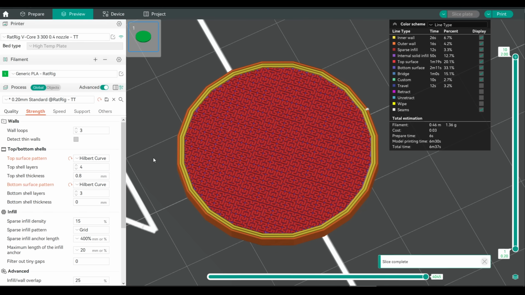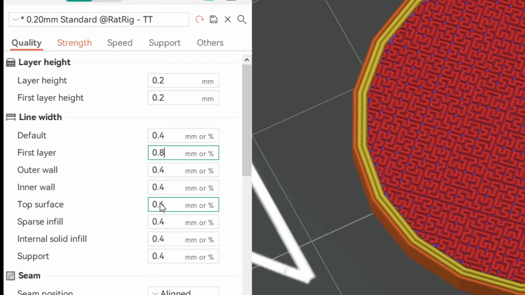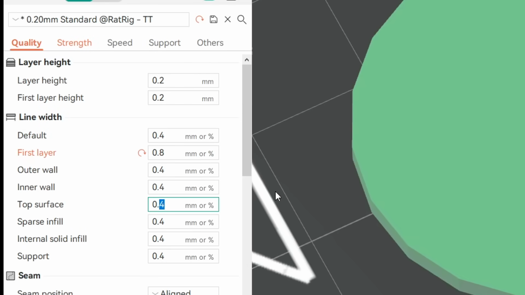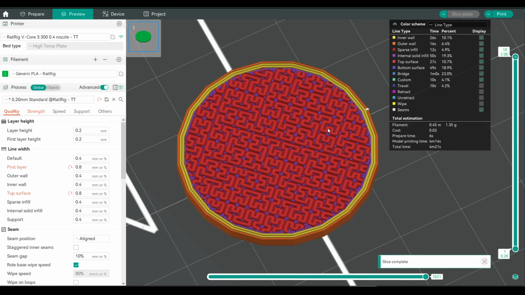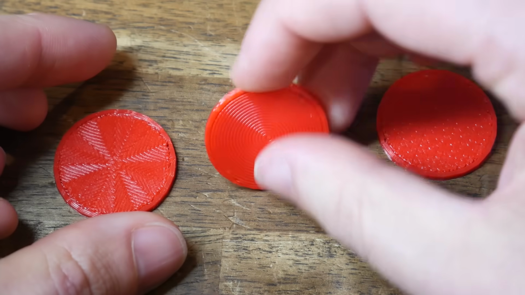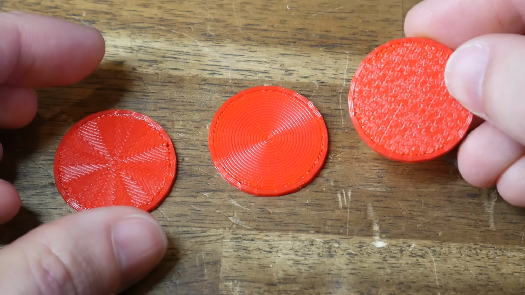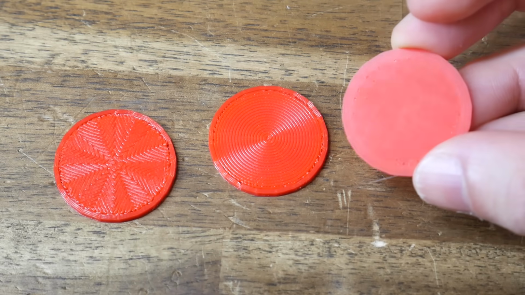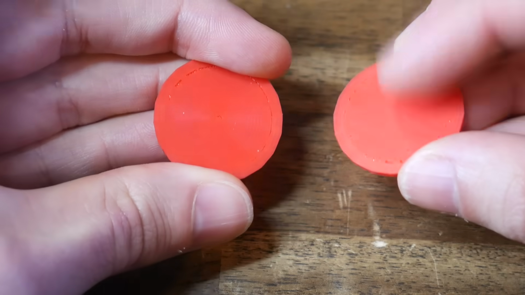For any of these to make them more prominent, we want to come to quality, and for the first layer, as well as the top surface, double our extrusion width. On a 0.4 nozzle, 0.8 is just about spot on. This will increase the size of the extrusions, making the pattern more prominent. Here's the printed versions, and I'm sure you'll agree they look a lot more interesting than what we normally see, particularly the Hilbert curve. There is a problem here, however, and that's that the bottom side of the model is typically squished and a lot of detail from the different patterns is lost.